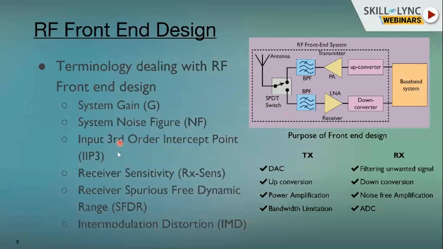Apart from this antenna, if you look at the RF front-end design, these are the few things we need to check: system gain. How is the system gain over the frequency? How is the system noise figure? As I mentioned, each active device has its own noise, so it impacts individually. And apart from that, you have a restriction on how much noise you get from the environment. That's how we can find out this noise figure.